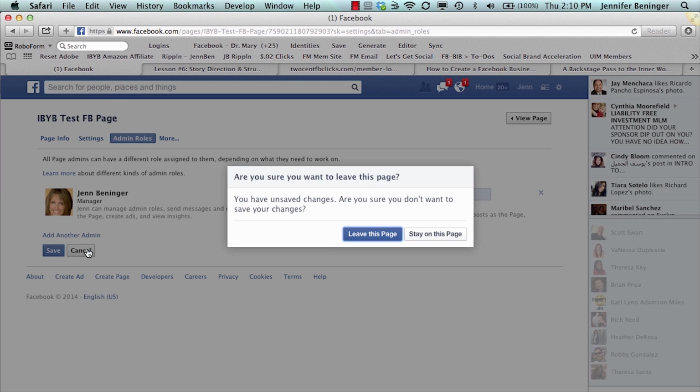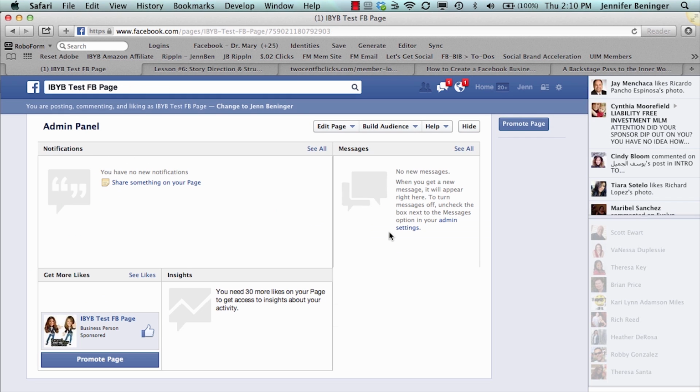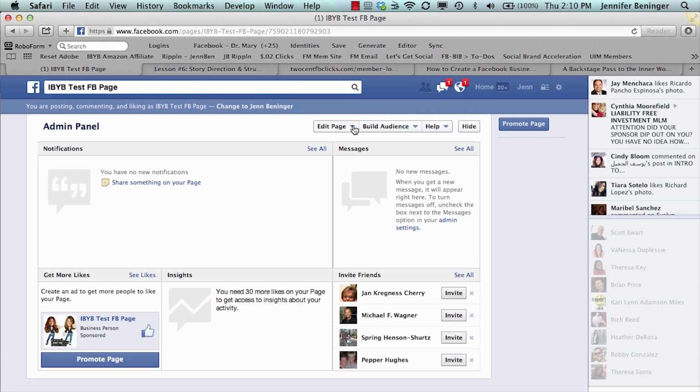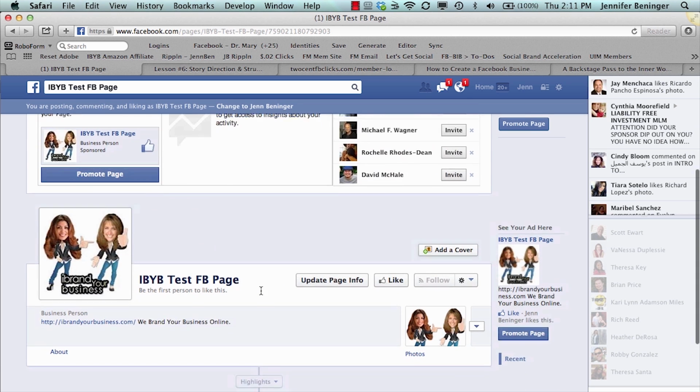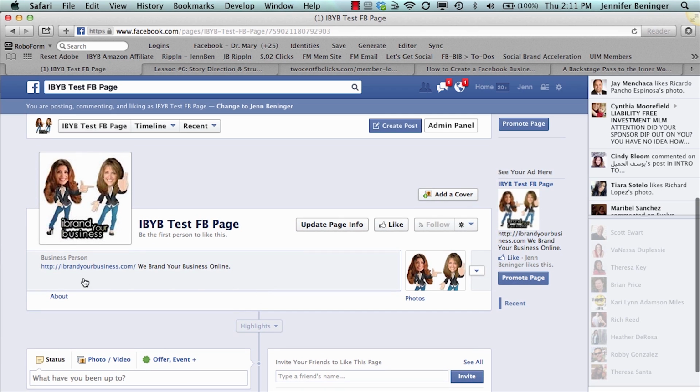So we want to save that. So those are the main things that I wanted to show you in the back office. This is more of the guts of your business page. And whenever you make changes, you can always go back to view page and see what you've done differently, like if you changed your business person or whatnot.